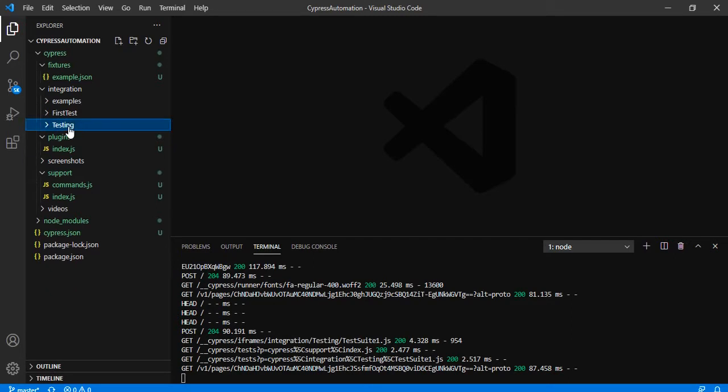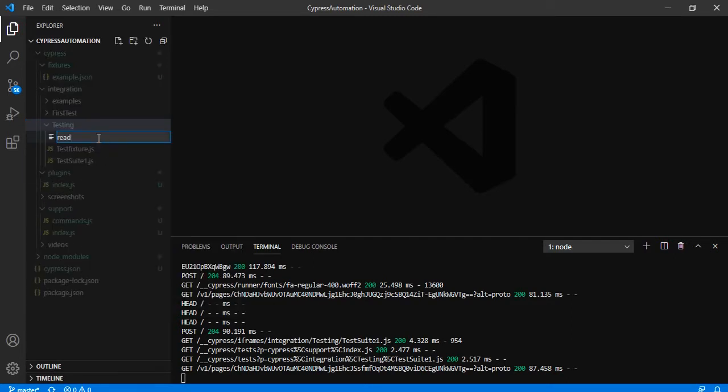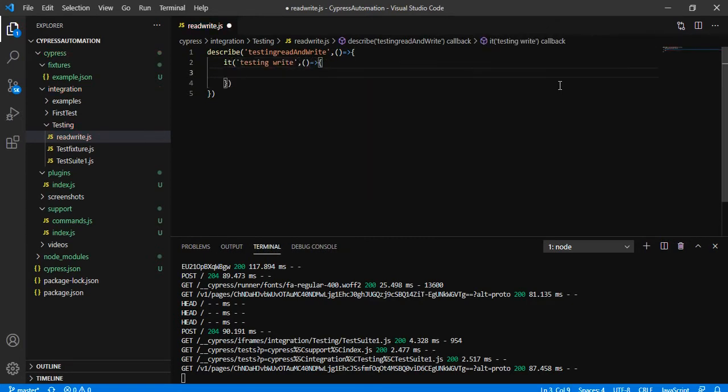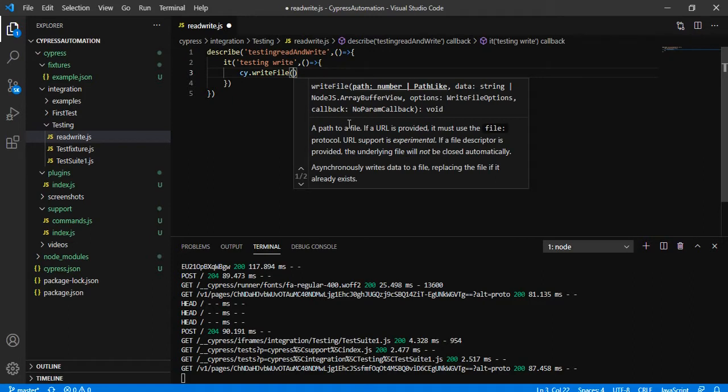So let me create a new JavaScript file to start our testing. Let me type the basic structure. So we are going to use the cy.writeFile command to write data in a text or JSON file. If you see the definition of cy.writeFile, it has two parameters. The first one is the path to a file, and the second one is the actual data you want to save in that file.